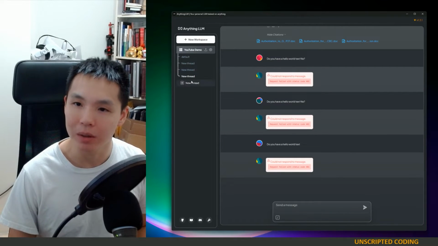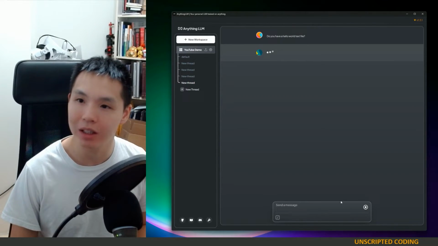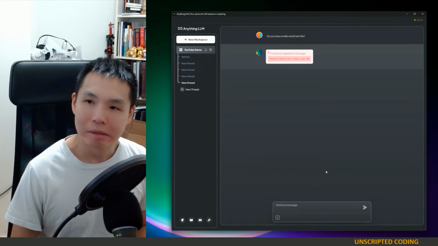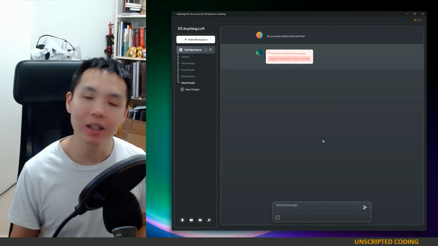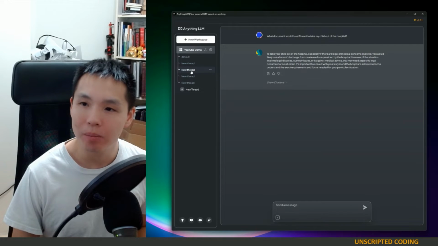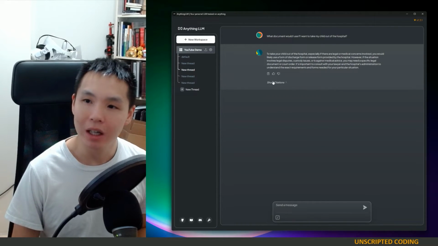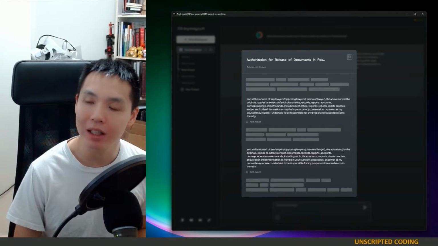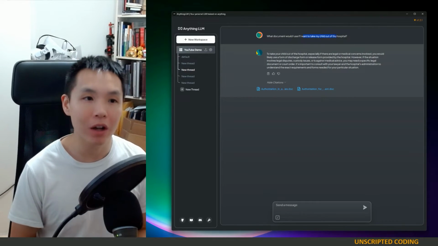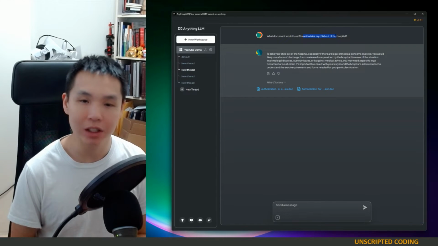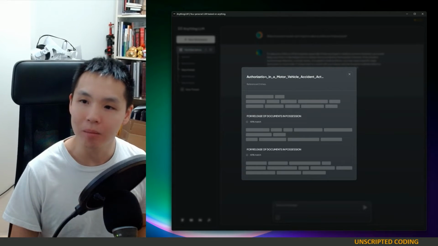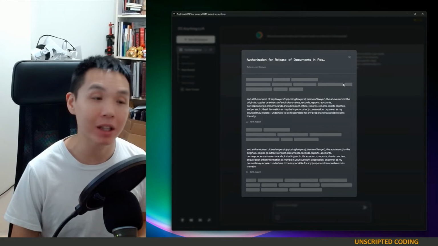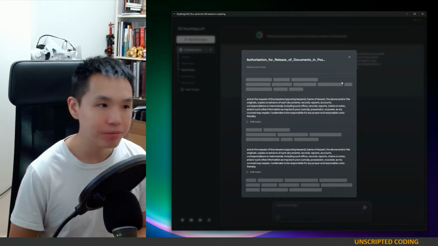Wonder what the issue is, but let's just try a new thread and see. Clearly something is wrong. But if we go back to some of the threads I had before, you will see that I tried to fetch a different file, and once again it cited the wrong one. In this case, I was looking for some sort of authorization to release a child from the hospital, and it's picking up authorizations, but that's all I uploaded into it.